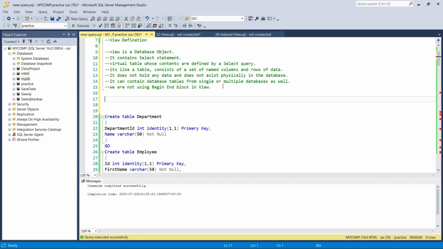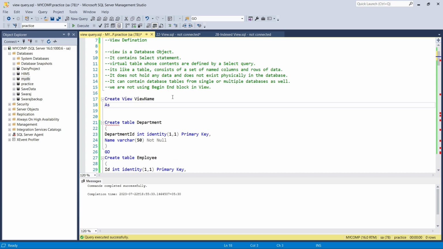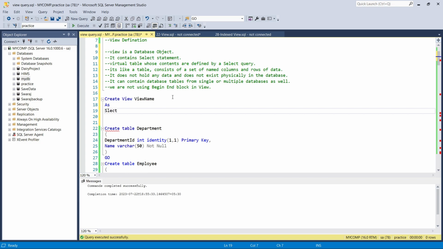First of all, we will see the syntax of view: how to create a view, how to alter a view, how to drop a view. So first of all, create view, view name, as, and select query. This is the simple syntax of the view.